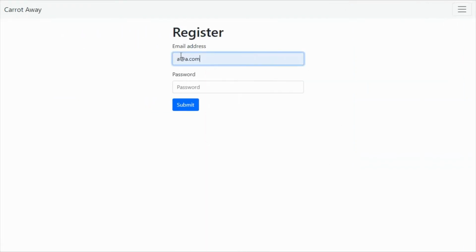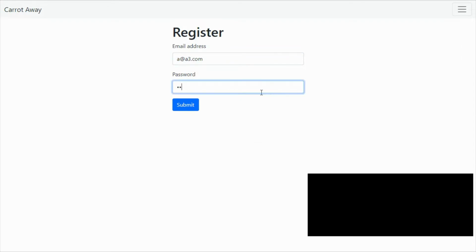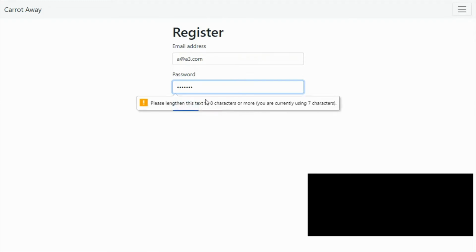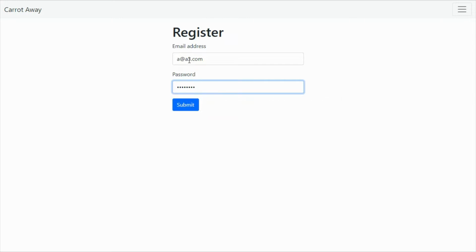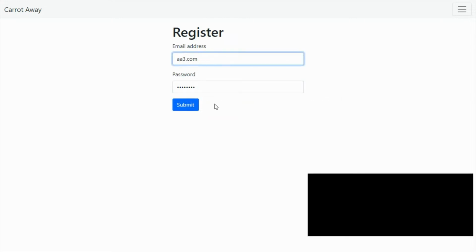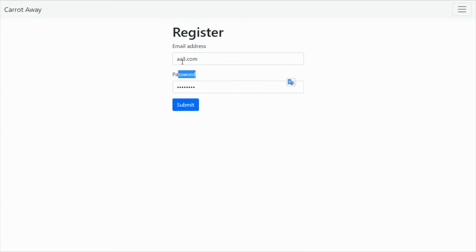So we can create a new account, call it A3, and an appropriate password. Let's just check what happens when we write a 7-character password. It says the password must be 8 characters long. How about if we instead don't use a valid email? Well, it says we need an @ symbol for it to be an email.